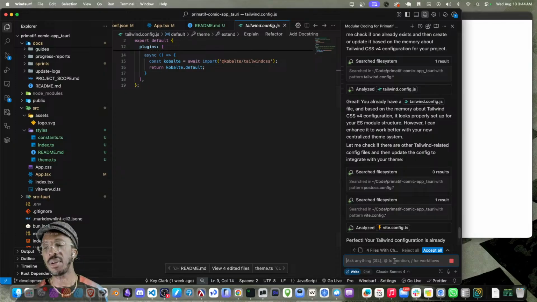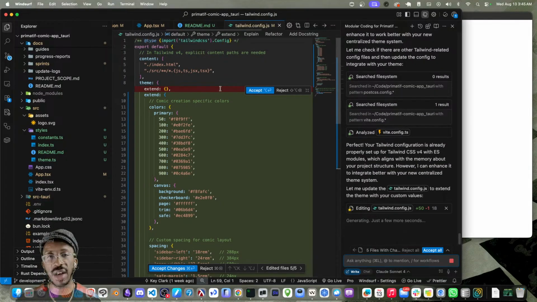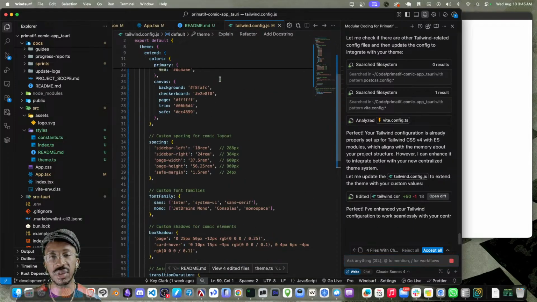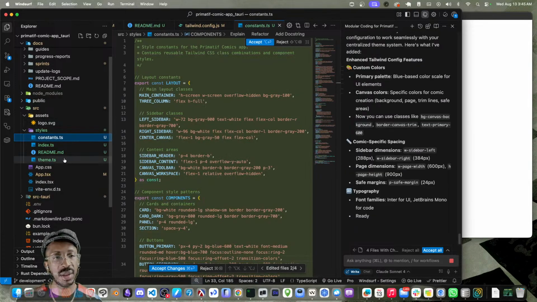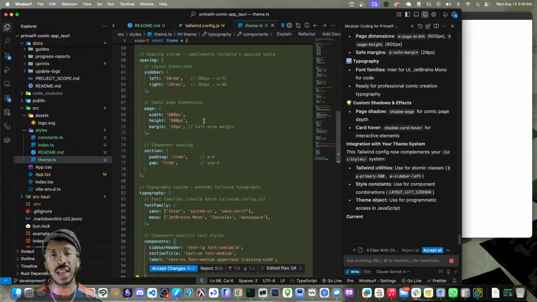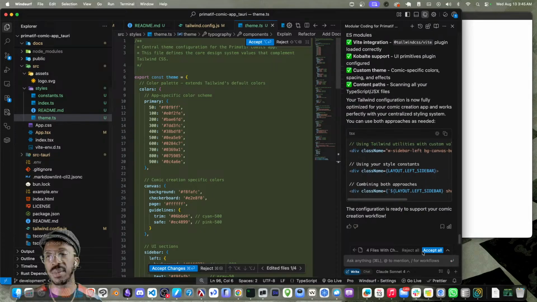So I'm going to give it some more refined instructions. Oh, in fact, it's already done it for us. So it's essentially taken those constants, the theme elements rather, and it's put those in that Tailwind config. So I don't think we need this theme.ts anymore.